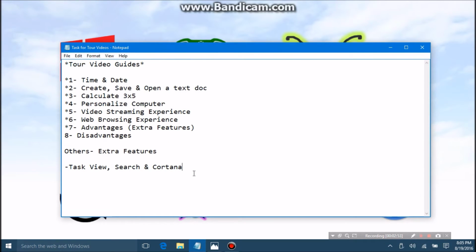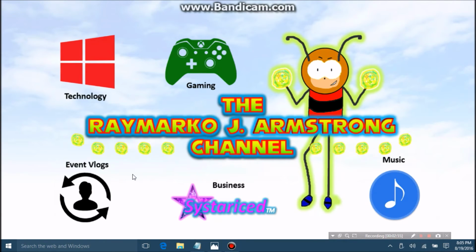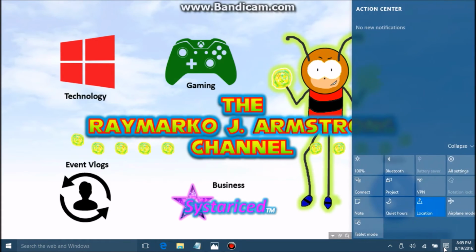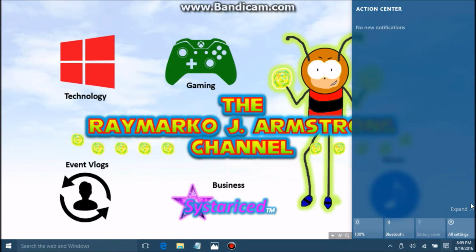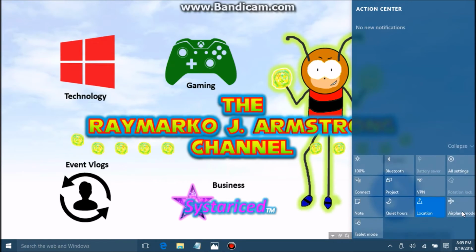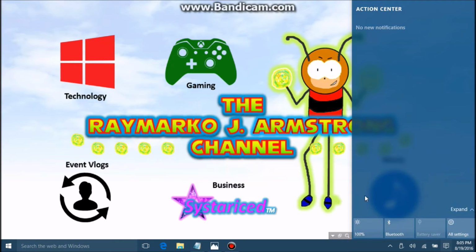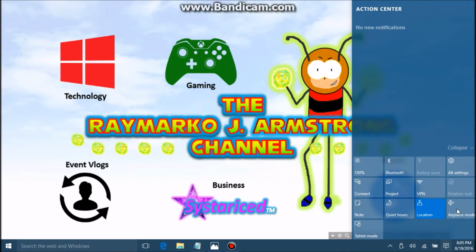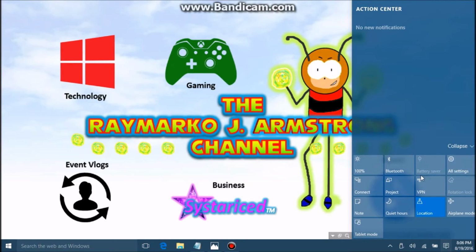Next feature. Let's see if I can get one from my mind. I'm thinking. Yeah, tablet mode. Right here is called the Action Center, where you can get all your notifications. This is quick access, and this is where all the other settings are. They have a tablet mode, and it looks something like this.